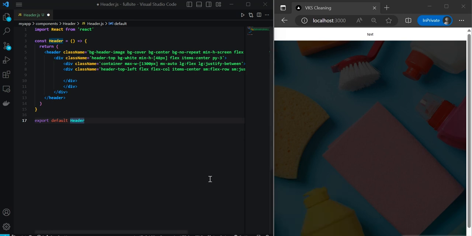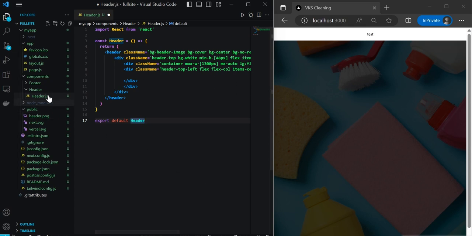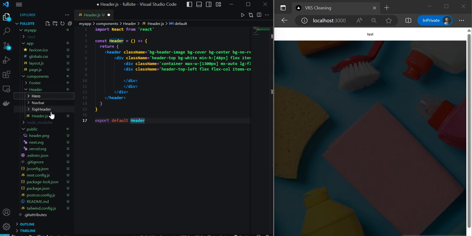All right, yes. So I think before we dive even further into this, let's clean up, let's organize this a little bit more, because this header file could be fairly large. So I'm going to create a folder inside of the header folder named top header, and we'll add another folder inside of it named navbar, and one more named hero. These are going to be the components that make up the header.